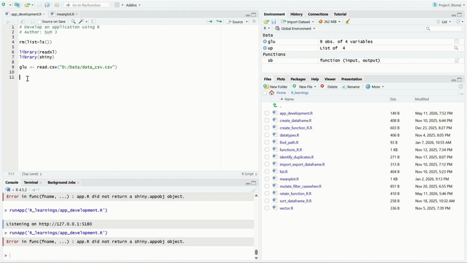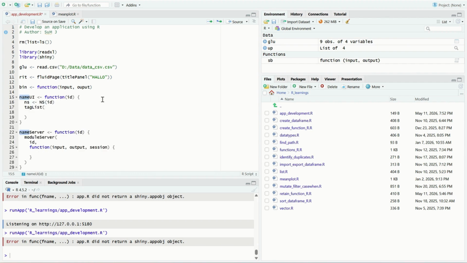So let's give the user interface the name RIT, and assign it with the assignment operator, and I call fluidPage, and I provide a title here with the titlePanel option. Right now I'll call it hello, and I give a server name now with an empty server. So let's call it bin, and let's call a function and provide an empty input so that no output will be provided here. So let's finally call the Shiny app here.